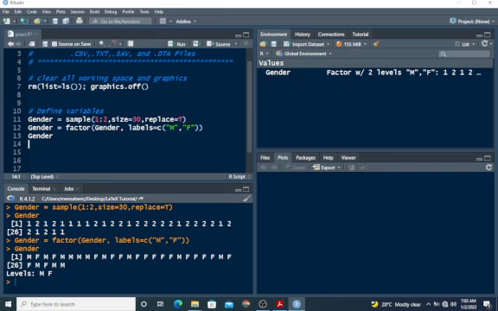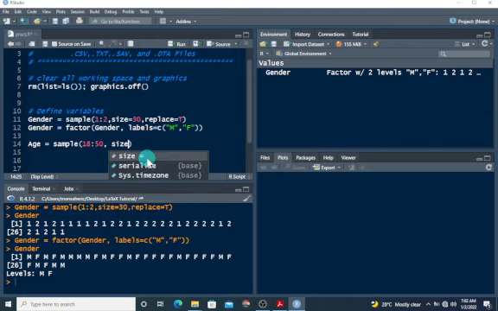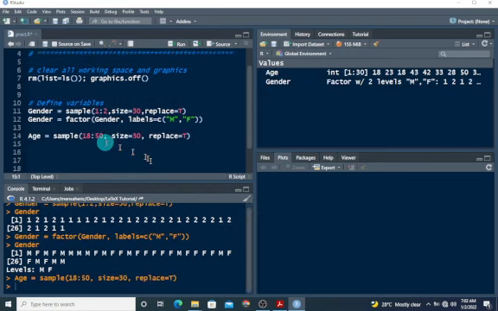So once we have this variable created, let's look at another variable. Let's say I want to create age. Also use the sample function. Here we want it to range between 18 to let's say 50, right? The size should be 30, and also replace can be true. So let's run this. So we have it stored in our environment.